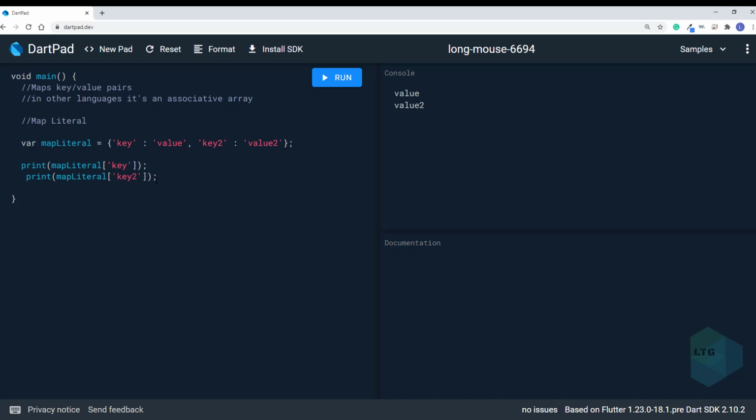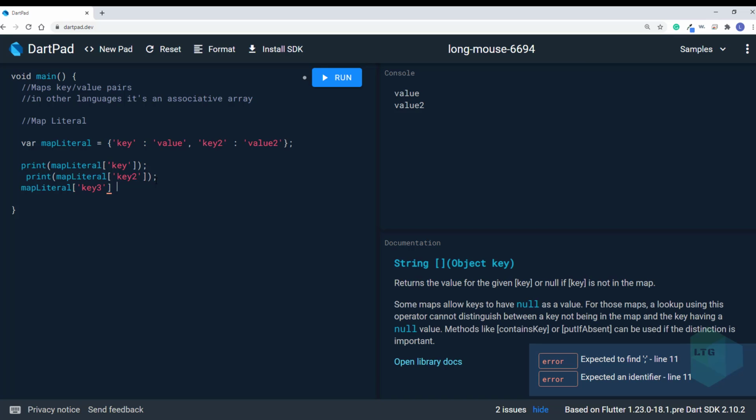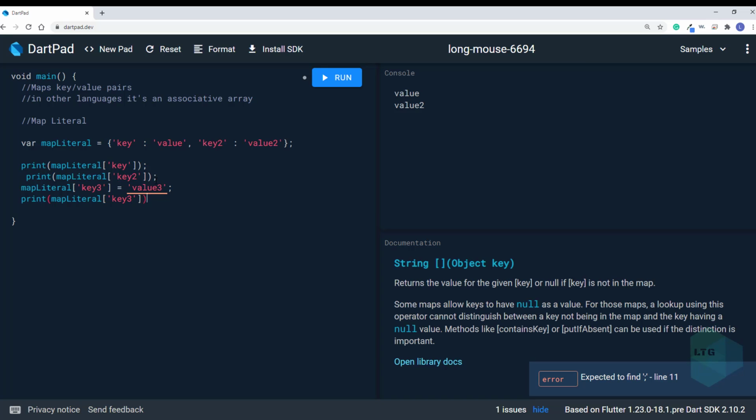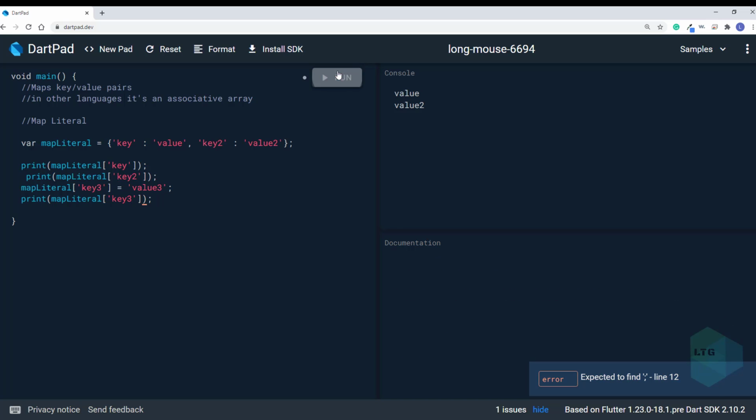So let's say map literal, and I'm going to say key 3. We're going to add the value of value 3. Let me end it with my semicolon there. If I say print map literal and then say key 3, I should get value 3 when I run this. Okay, so that's one way of doing it.